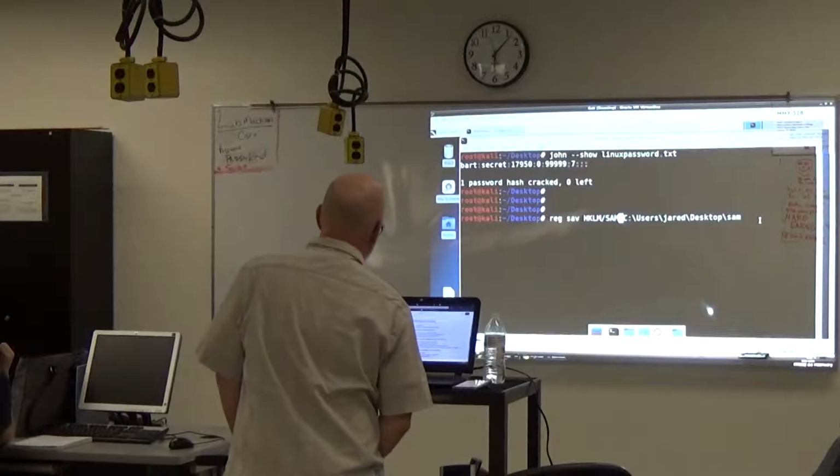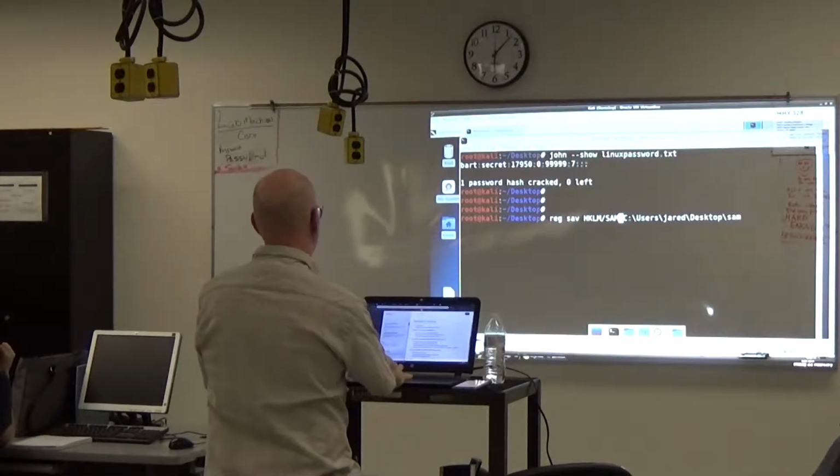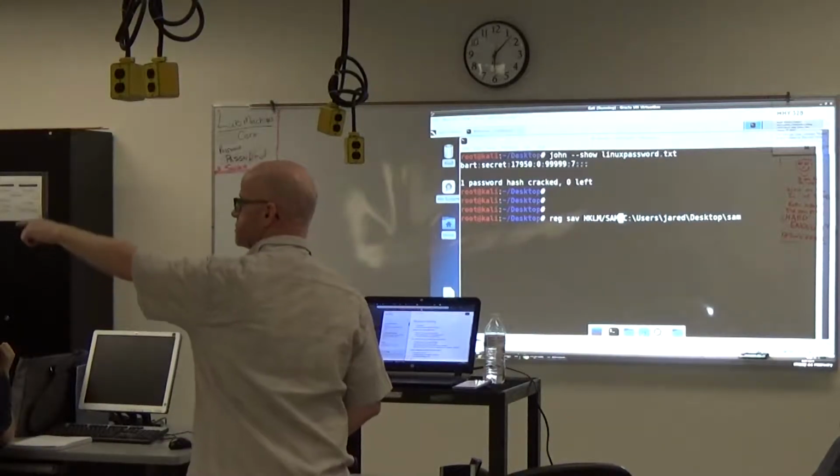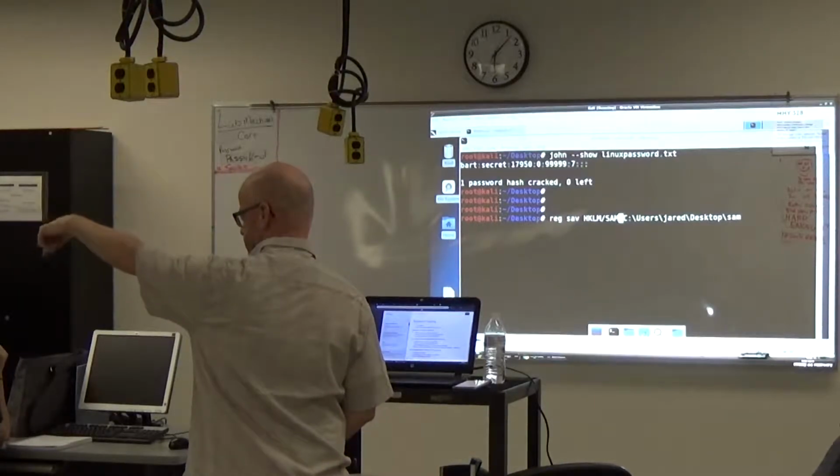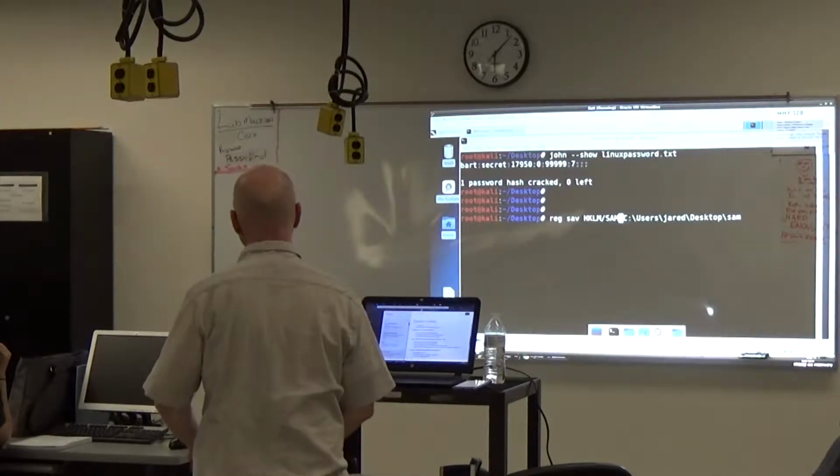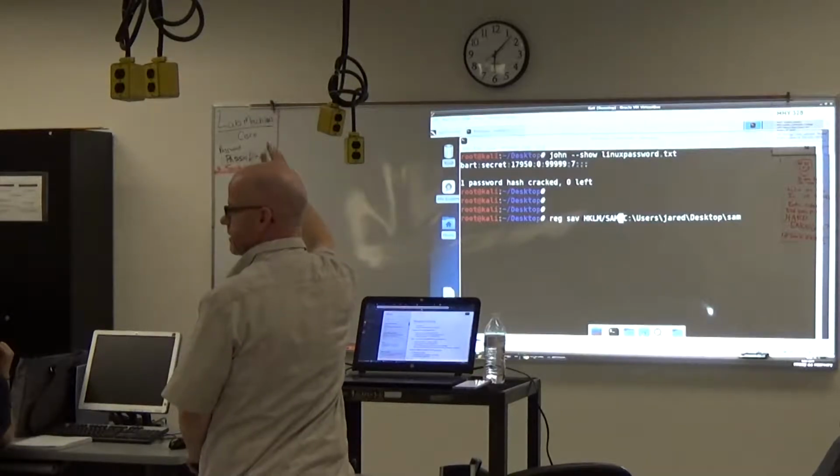Okay? So that's what I did. I did that on a Windows machine. I actually did it on one of these machines right here, these machines that are right next to these routers and switches, because as you can see, those are lab machines. They're not connected to the internet.